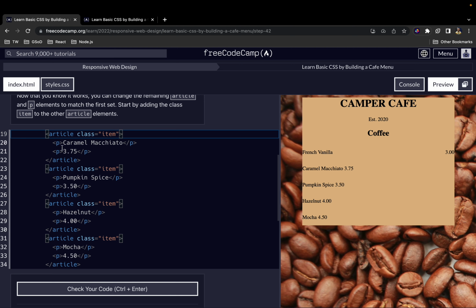Then we'll do the same for the first P tags. Once again, if you're on Mac, hold option and then click on where you want to type. If you're on Windows, hold Alt. Say class. The class name we want to use is flavor.